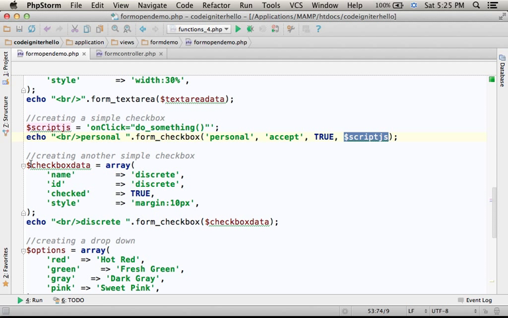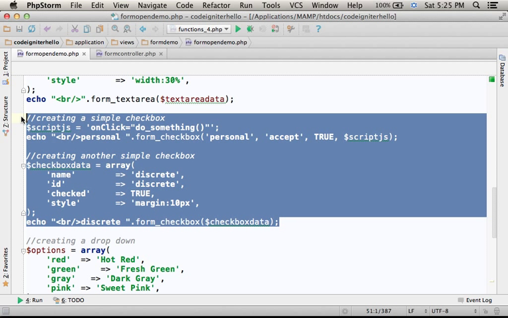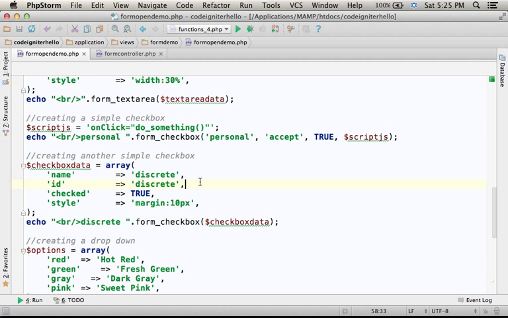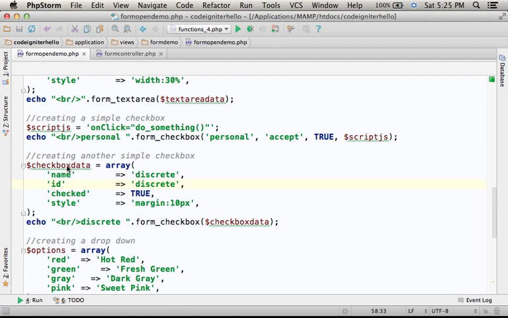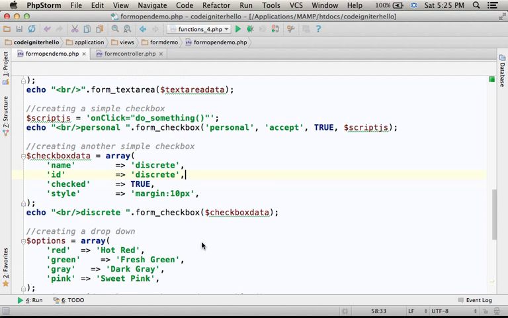Over here you can see the creation of a checkbox. Just call the function form checkbox, pass over an associative array that describes this checkbox. So as you can see, we have two ways for creating checkboxes. Just select the one that fits your needs. In this case, we have the second checkbox, discrete checkbox, configured exactly according to the associative array we pass over.